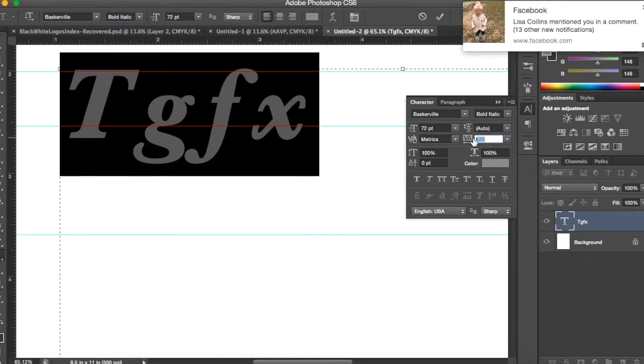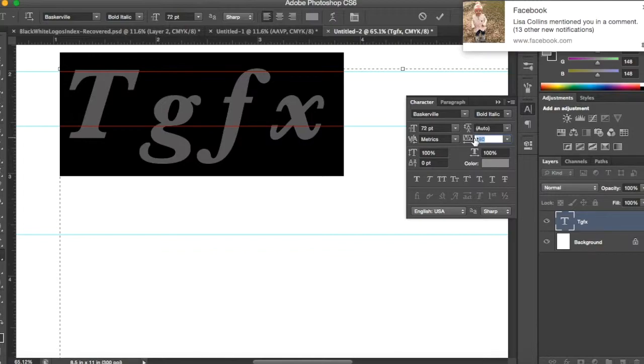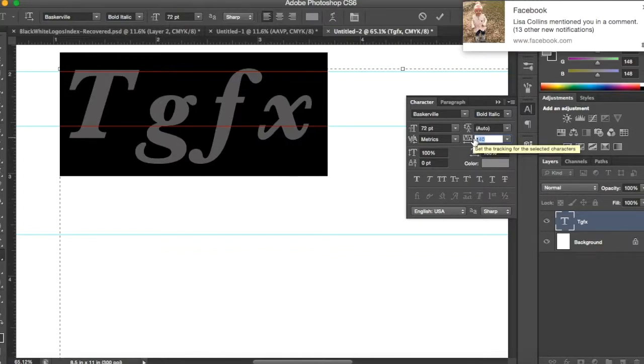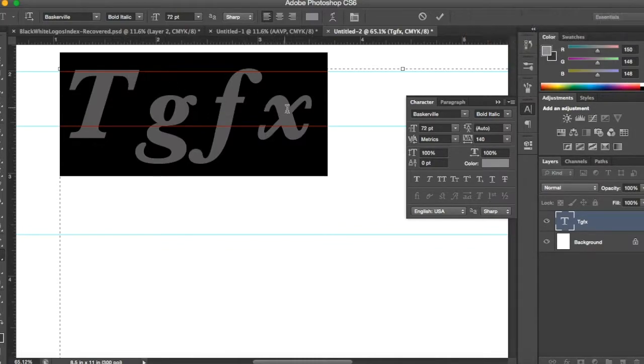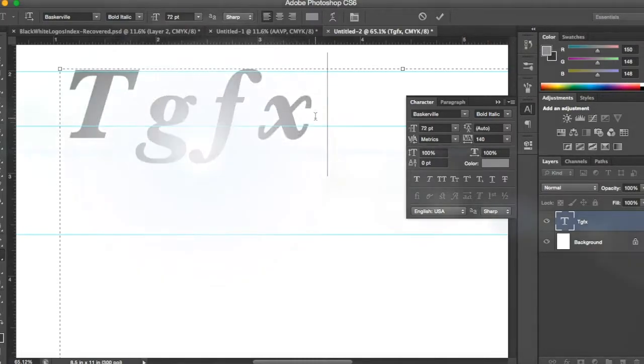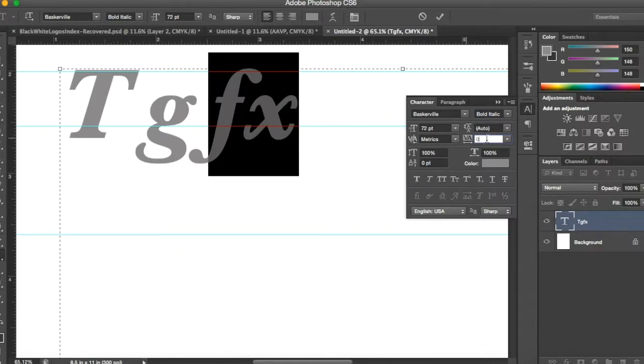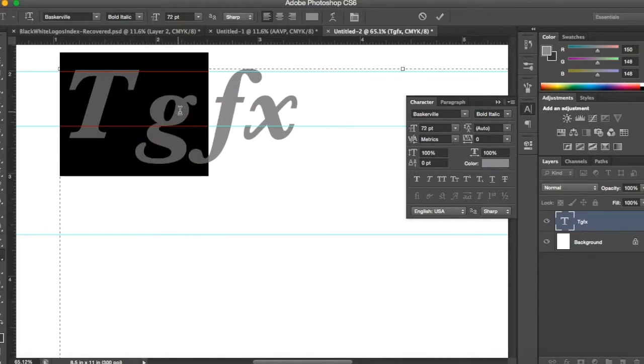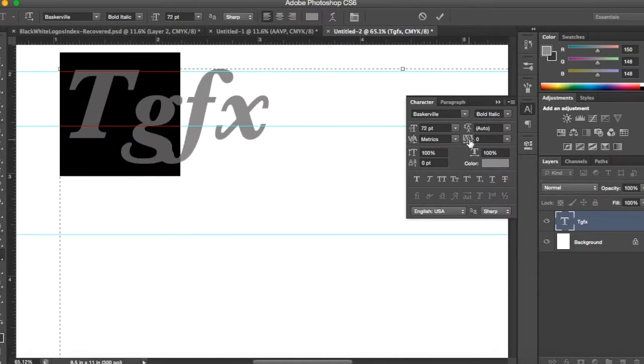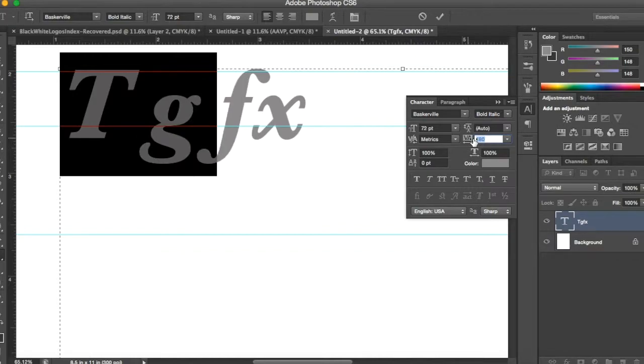So what we're going to do is spread it out so that the F and G are close enough to each other but not touching. Then we see that the X and the T are still too far away. Sorry, select both the F and the X. We'll put them at 0. Alright, that looks a lot better. I'm not even going to adjust that at this point. Now we're going to select the T and the G. I'm going to track those out just a little bit.